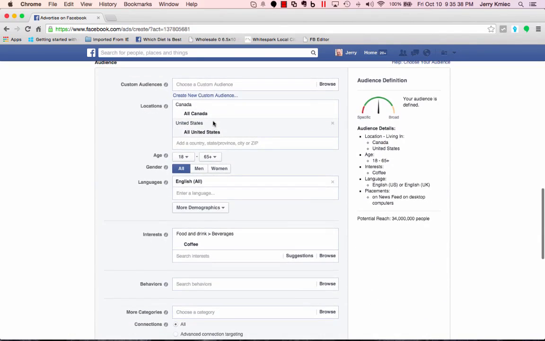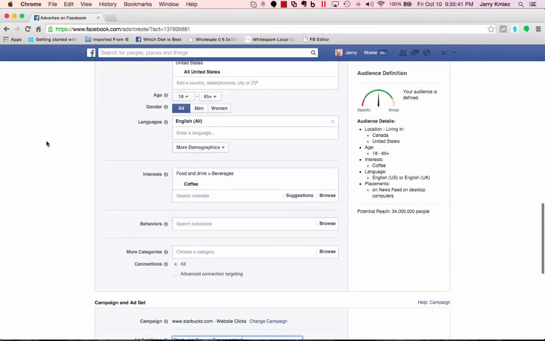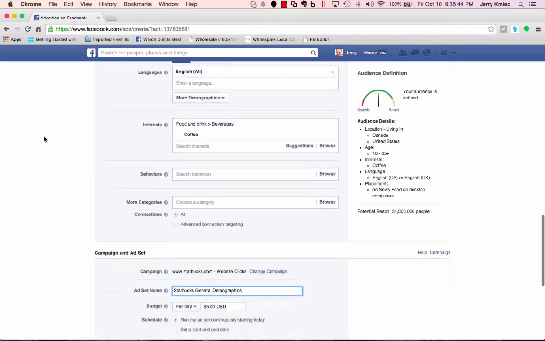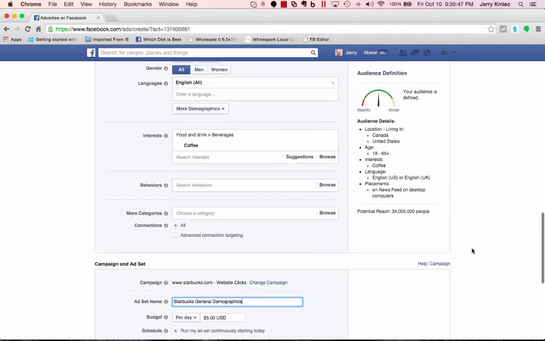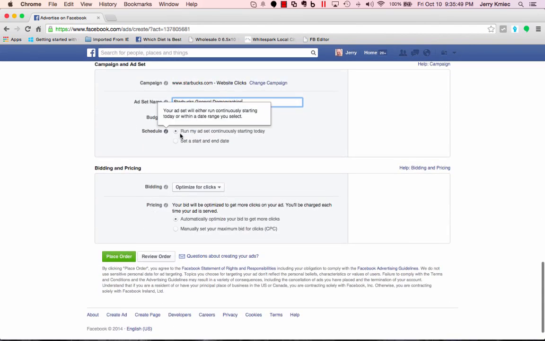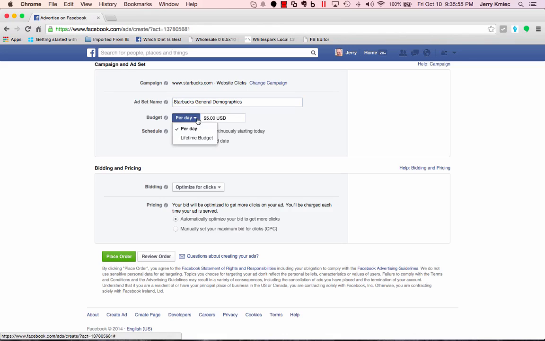Because right now we're taking all of Canada, all United States, people 18 to 65 who like coffee, which, as you see right here, is about 34 million people, quite a large audience. We're going to start at $5 a day. Here again, you can change this to whatever you want, lifetime budget per day. I usually would say you should try $5 a day on any campaign. It gives you a true test of how well it's going to actually work out. You can always reduce or increase it later. Starting with like $1 or something is probably not going to be enough to give you a true indicator of how well the campaign is going to perform.